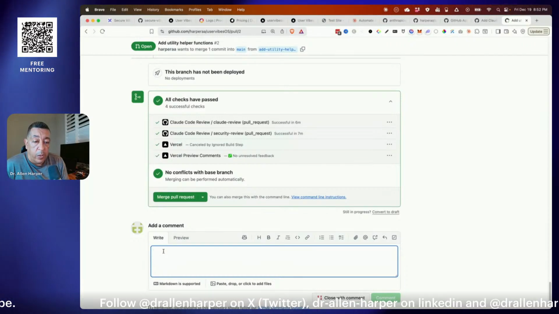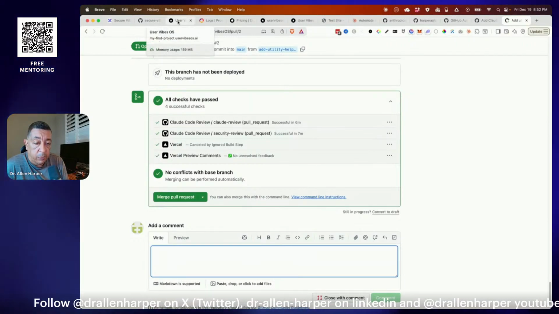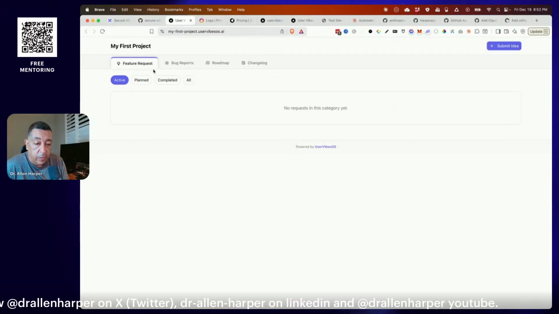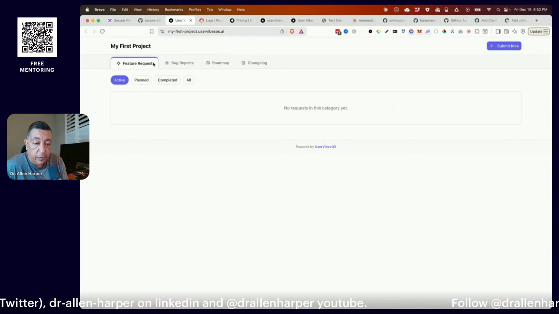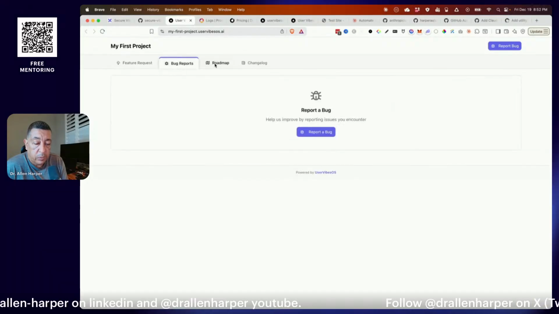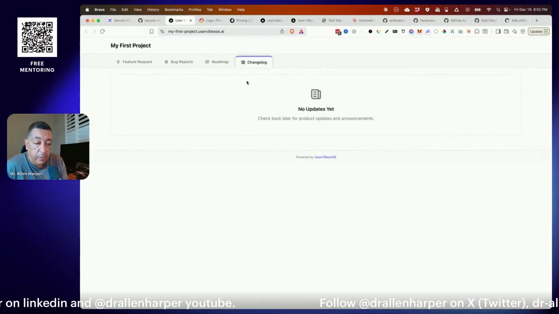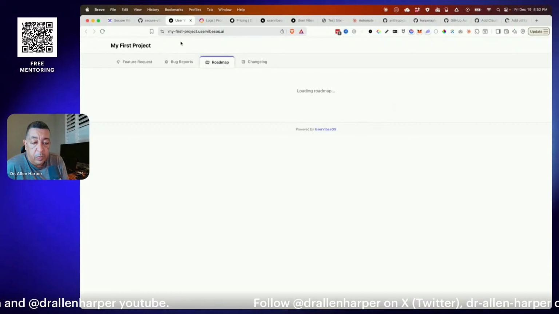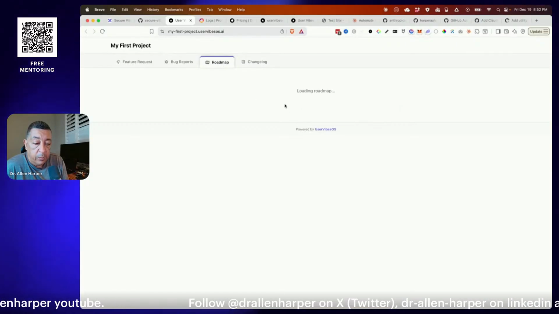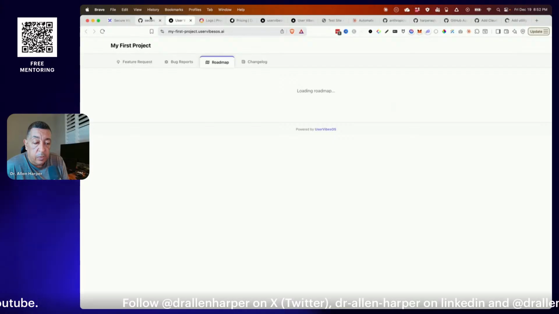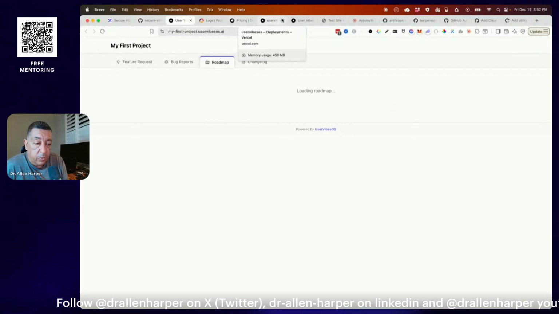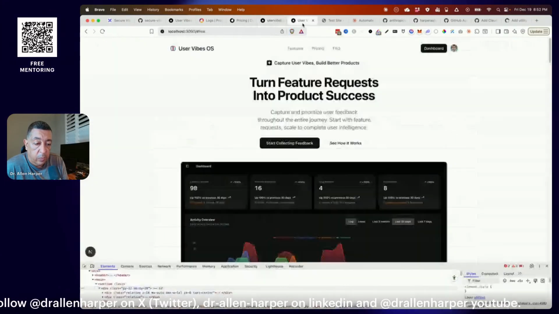And while you're here, let me tease the back end of our app. Here's what it looks like when it's deployed out on somebody else's site. They get a feature request form and bug reports and a roadmap, and they also get a change log. And there's nothing in the roadmap at the moment. That's why that thing's loading. All right, so let me show you what it actually looks like in our homepage.